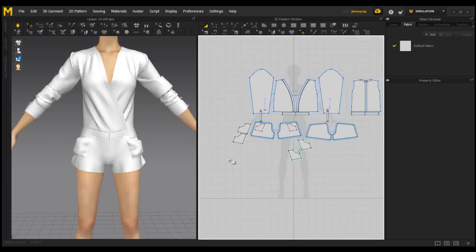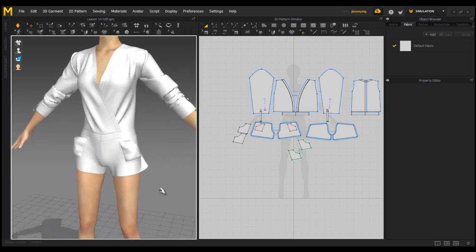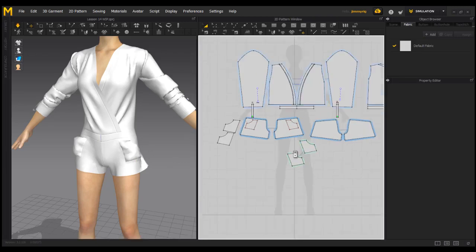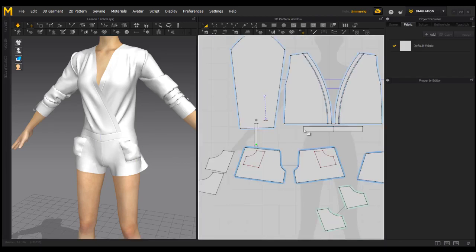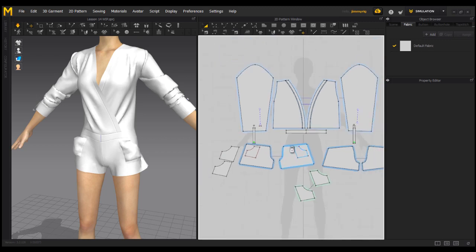Alright, since the pockets are done, we are going to focus our attention on creating intersecting effects on our waistband with the use of the layer clone. We are also going to be looking at the steam brush tool in the next clip.